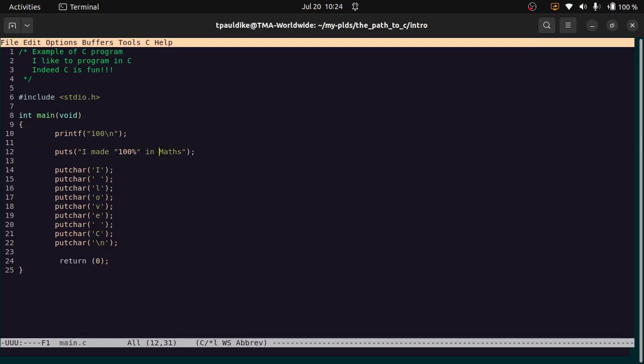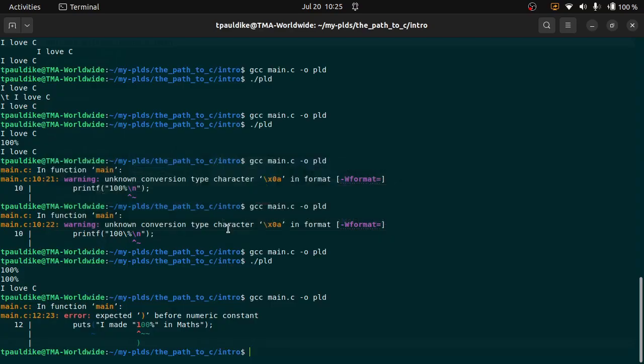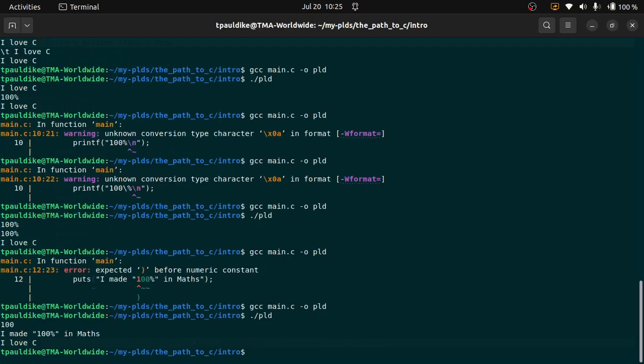What if I go and put that escape sequence, backward slash, here, and put another one here? It will turn this particular double quote here and this particular double quote here into ordinary characters, and they will not be treated specially. That is escape sequence for you. Let's go ahead and compile and see. So we compile, we run it, you can see I made 100% in mass. That is that for escape sequence.